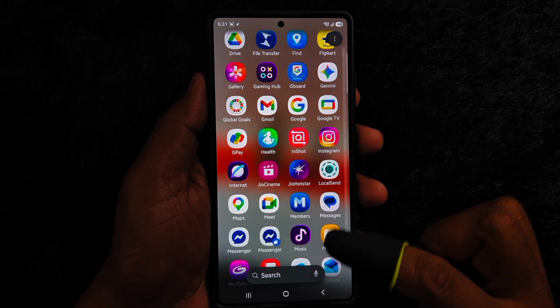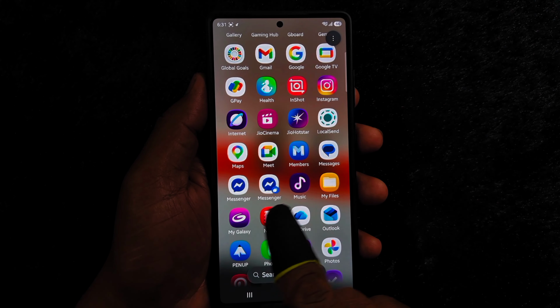You'll now see two versions of the same app. The second app usually has a small dual messenger icon on it. Open the second app and log in with your second account, using a different phone number, email, or username. Now you can use both accounts on the same Samsung device simultaneously.